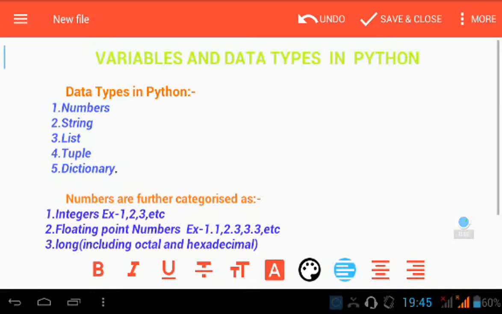In this tutorial we will learn about the concept of variables and data types in Python. So what are variables? Variables are nothing but reserved memory locations to store values. This means that when you create a variable, you reserve some space in the memory.